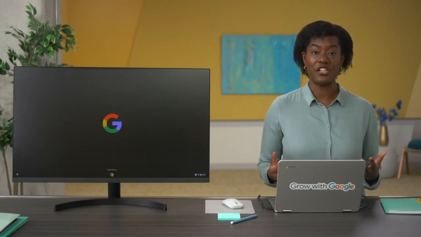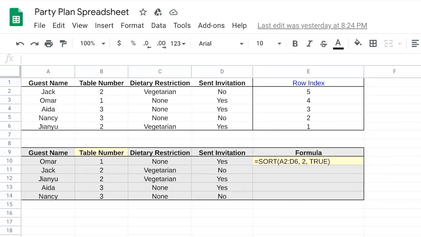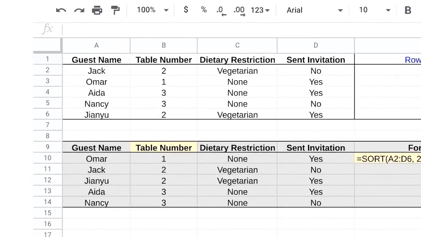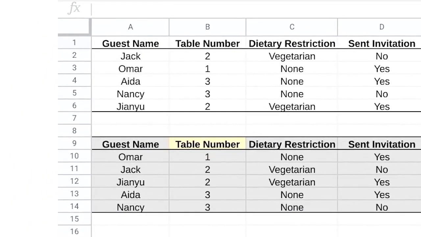Let's check out this spreadsheet of party plans to witness the sort function in action. It's good to keep in mind that when you use the sort function, you're actually changing the existing data set. Unlike when you use the Data tab in the menu, which rearranged the data in the original data set. The first arranged set of data is our original data set of guests and some information about them.